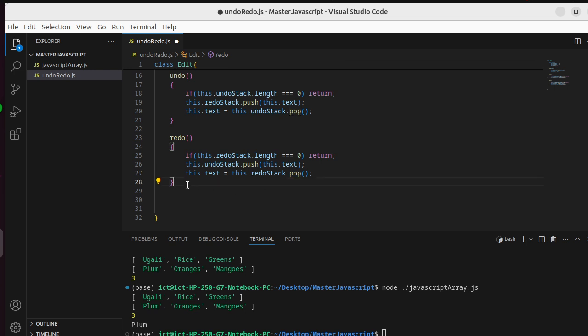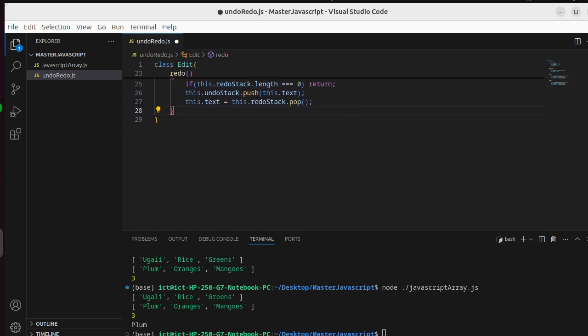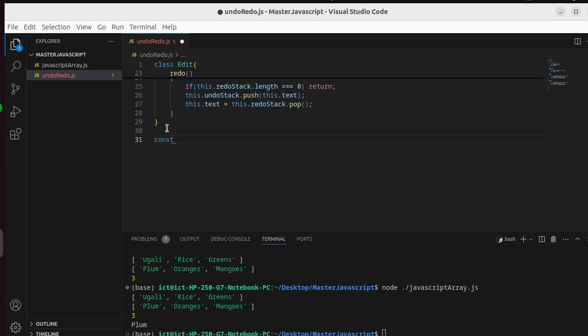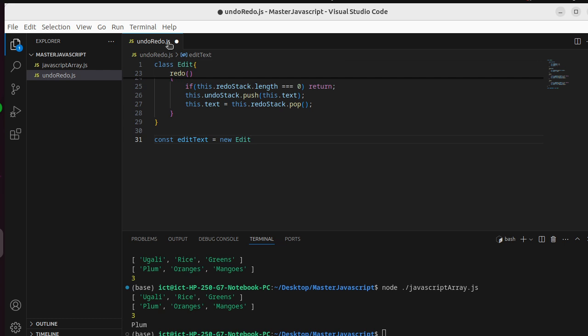So having done that, I think we can now come down here and try to see whether that works. I'll declare a constant, an instance, so that I can practice it. I'll call it editText, which will be assigned to the class name, new Edit. Remember, this is our class name up here. So from there, we'll say editText.type. I want to type maybe fixer. I'll type F.